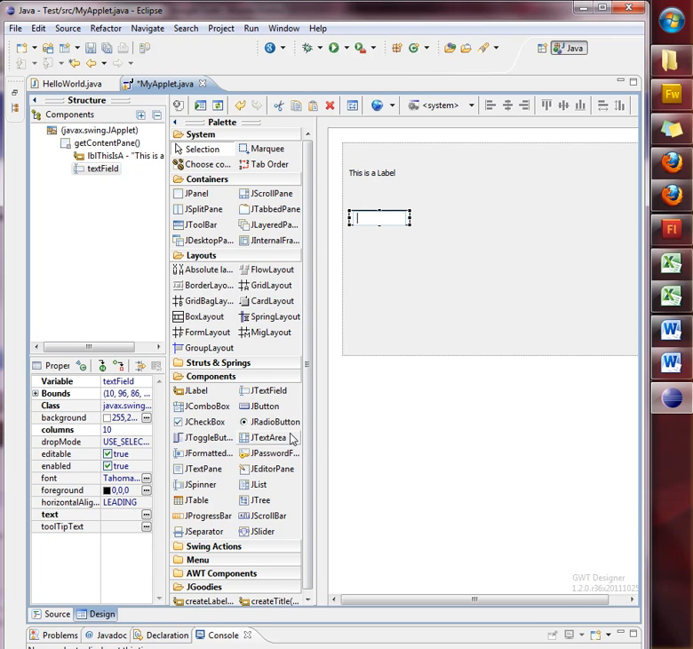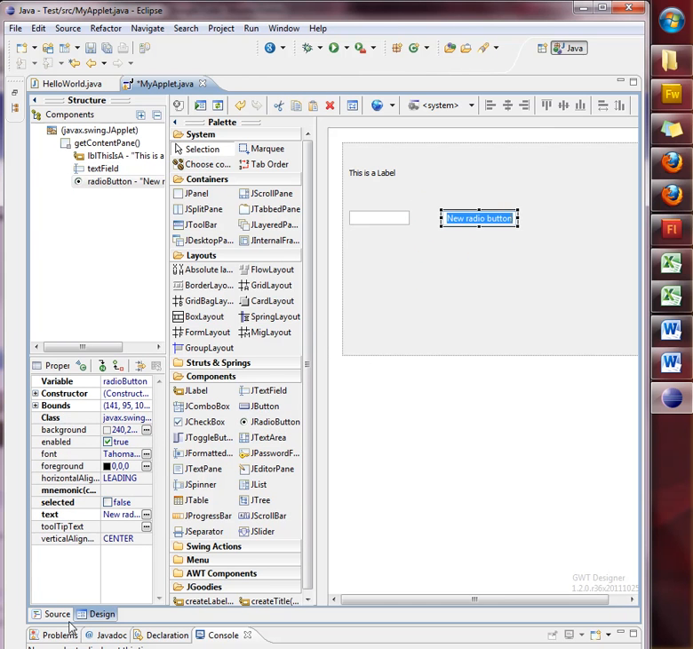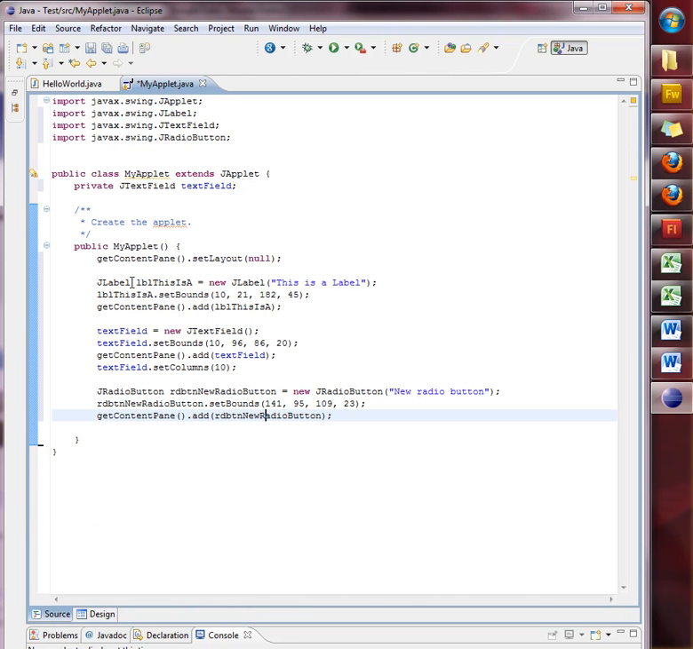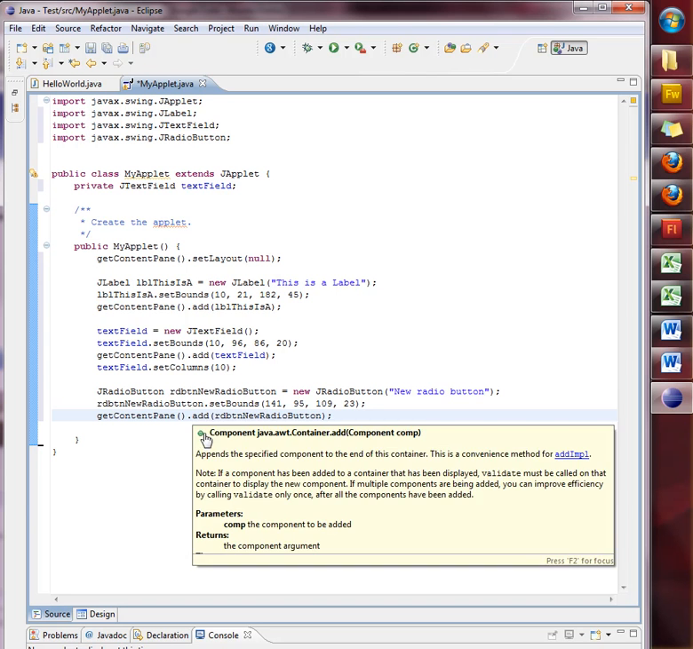Okay, I can make radio buttons, and you can see my source code. It's writing all of the code for me. So it makes writing these applets or other kind of GUI-based Java programs really, really easy. Alright, so let's go over how to get Windows Builder on your Eclipse.